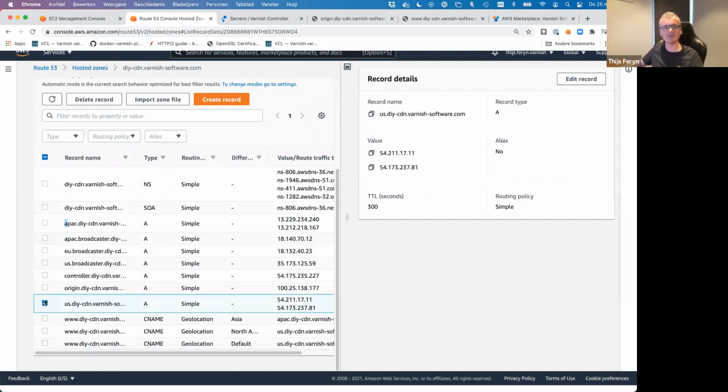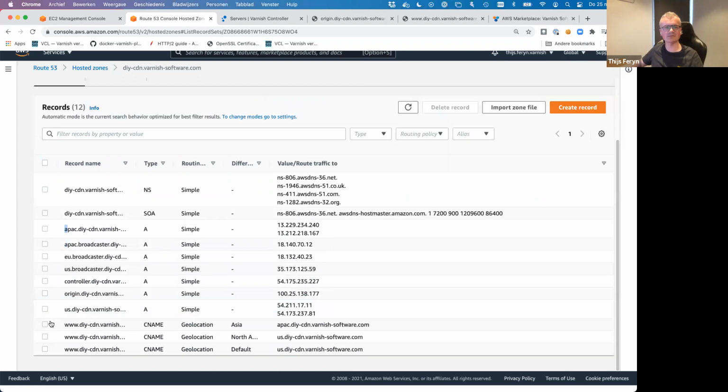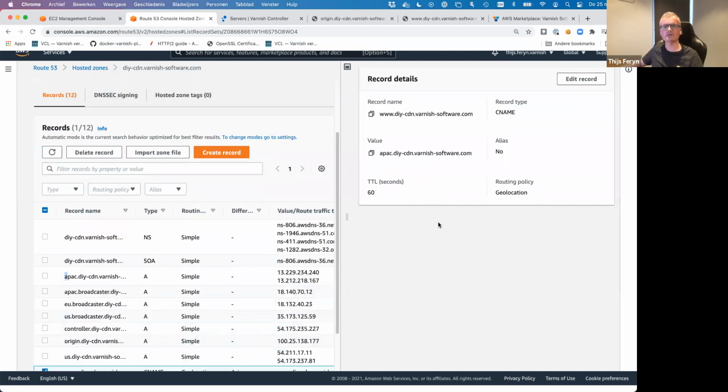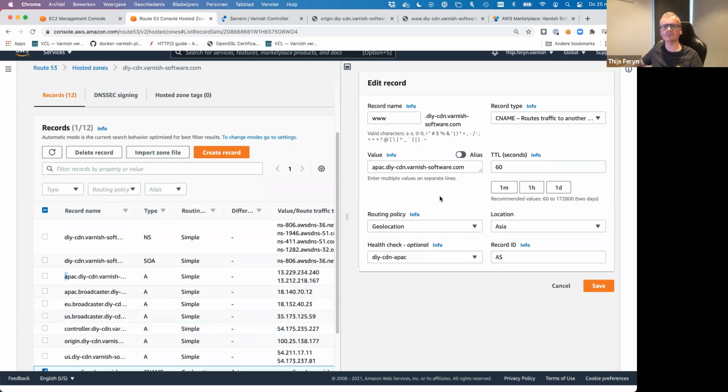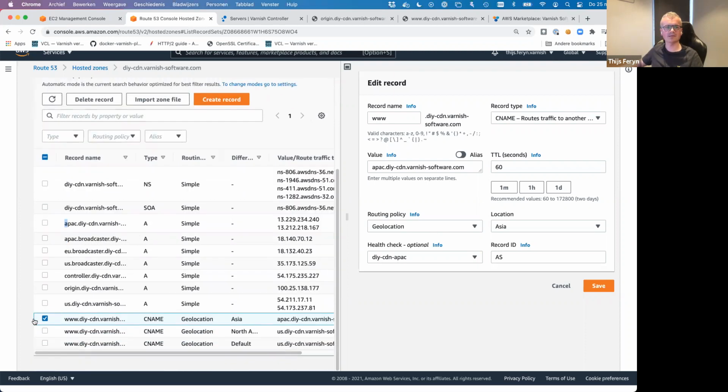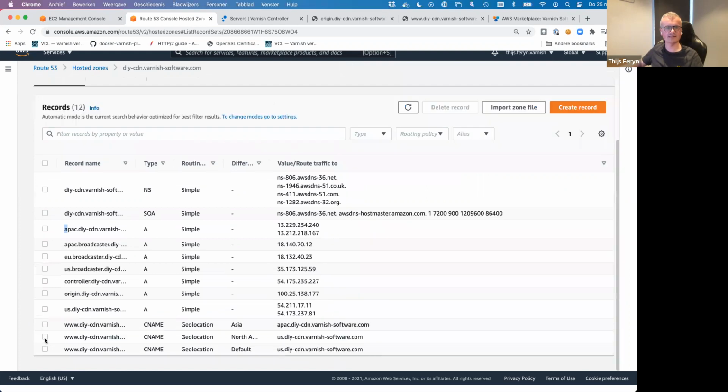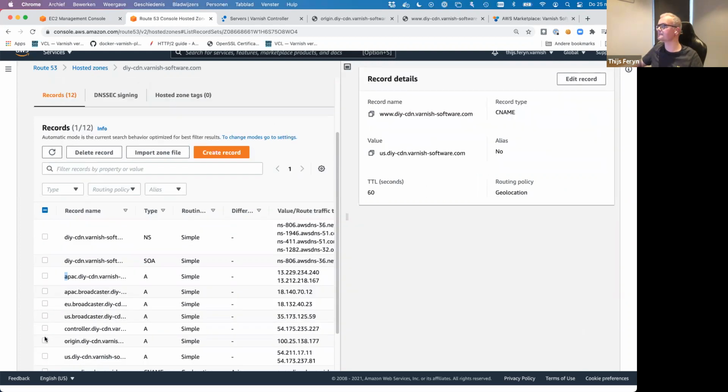But also, we don't really care about US or APAC records. We care about www. So if you live in Asia, and if you go to www.diycvarnishsoftware.com, we'll be sending you to the APAC region on the condition that we match your client IP address's geolocation to Asia. We also check the availability of the entire region via health check, which I'll show you briefly in a minute. There's the same one for the United States, for that matter.